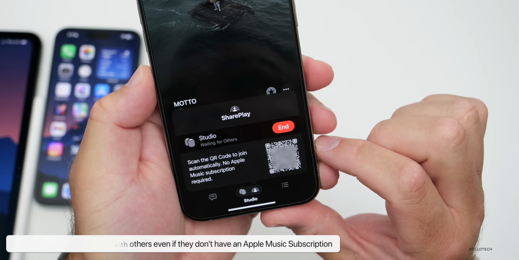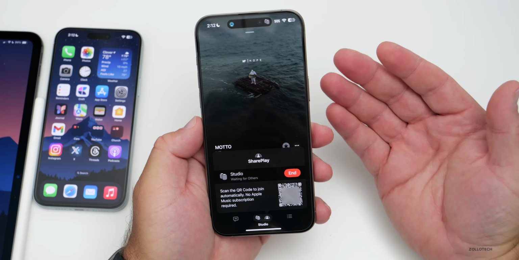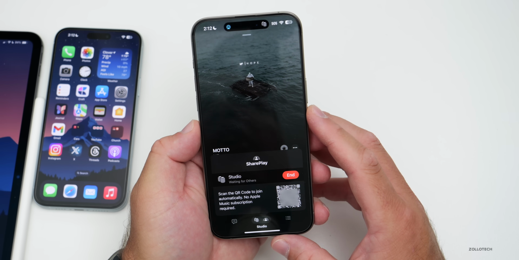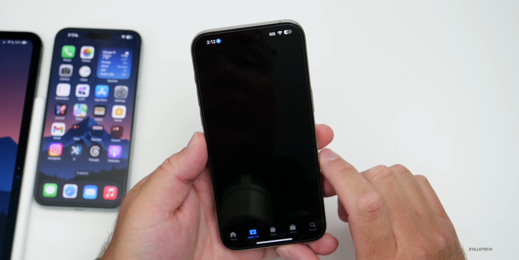So that's been updated, and I think that's a great addition for those that don't necessarily subscribe, but maybe want to share while they're at your house or a different location. While not necessarily part of the Music app, if we go into the TV app, there's some new options here.